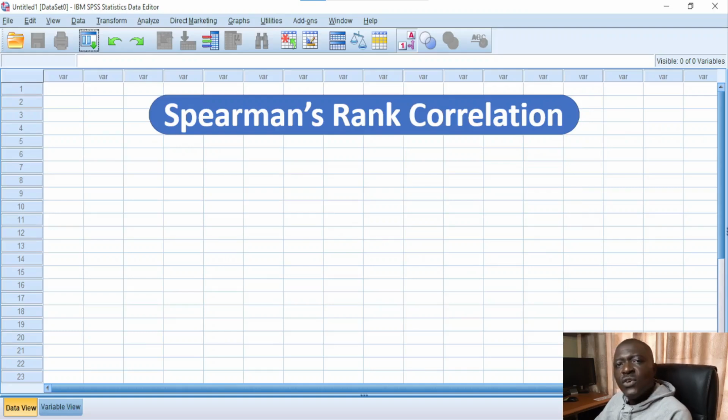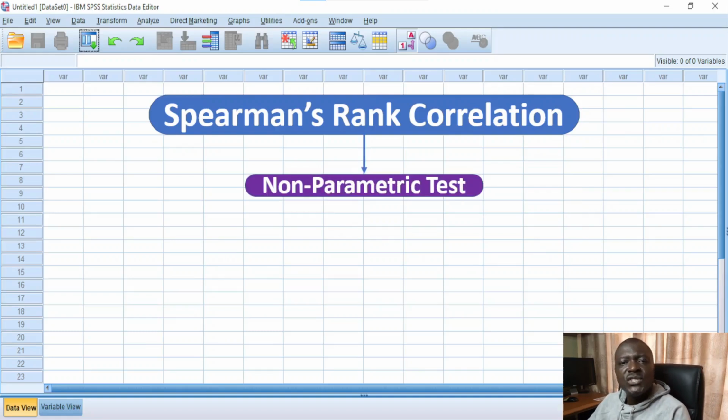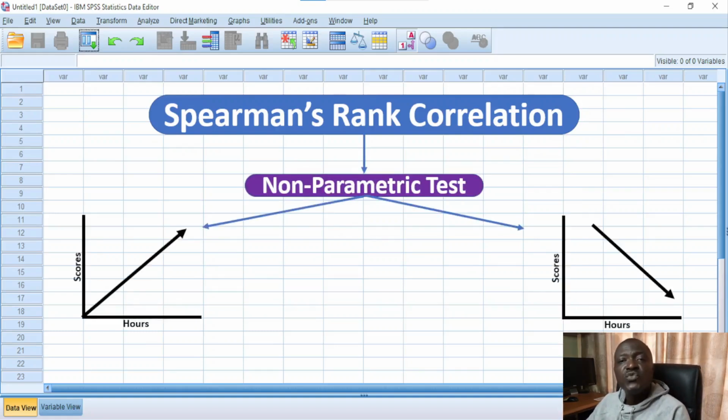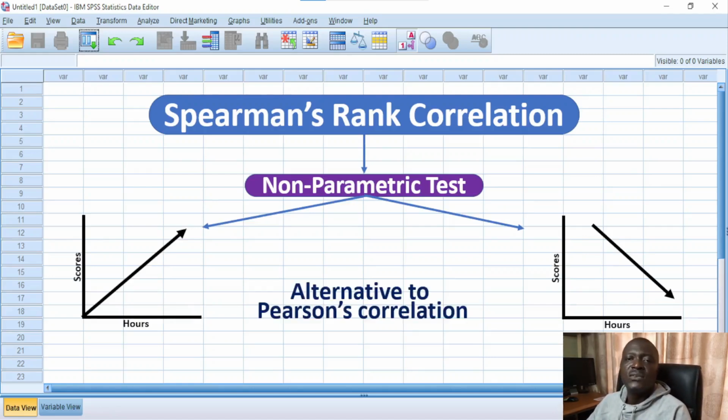Spearman's rank correlation is also called Spearman's rho. It is a non-parametric test that measures the strength and direction of a relationship between two variables, especially when data is ordinal or non-normally distributed. It is a non-parametric alternative to Pearson's correlation because it assesses how well the relationship between two variables can be described by a monotonic function. A monotonic function is when one variable increases, the other variable is decreasing or increasing consistently.